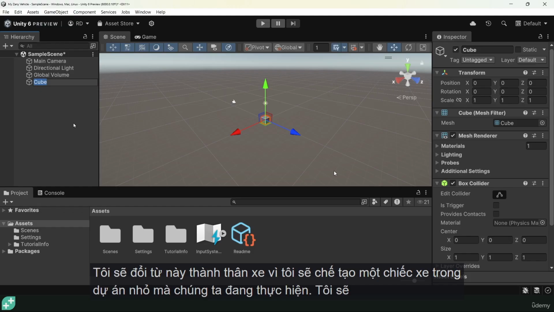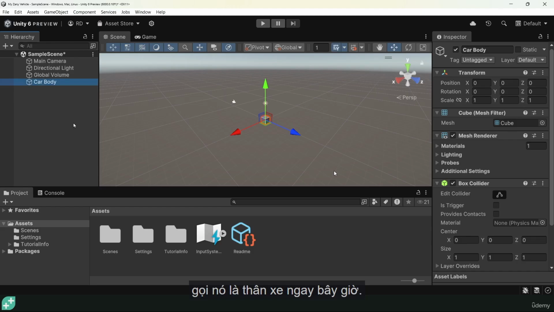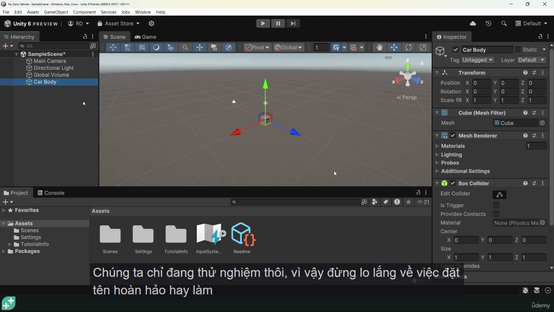I'm going to change this to car body because I'm going to make a car in this little project we're working on. I'll call it car body for now. The naming at the moment doesn't matter so much. We're just playing around with things. So don't worry about naming it perfectly and don't worry about breaking things.